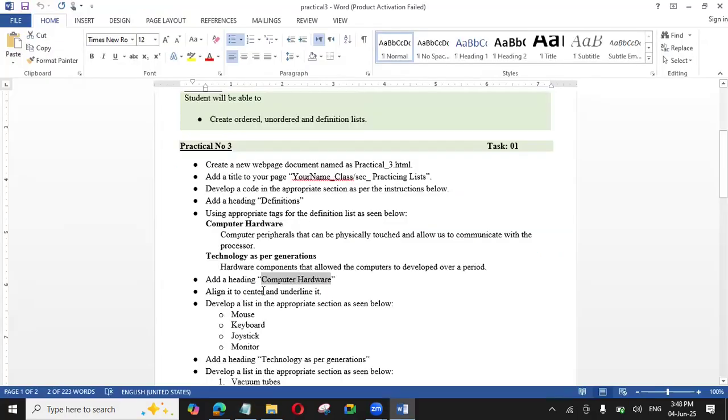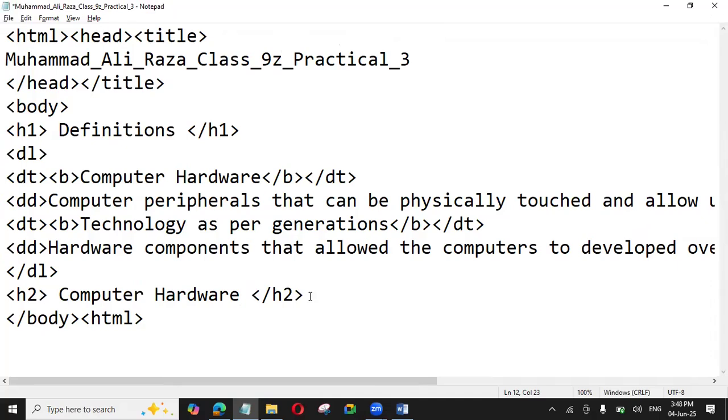Okay, can I align it to the center and underline it? Let me align it to the center and underline it as well. To underline it and align it to the center, we have to give the tags of center and underline.